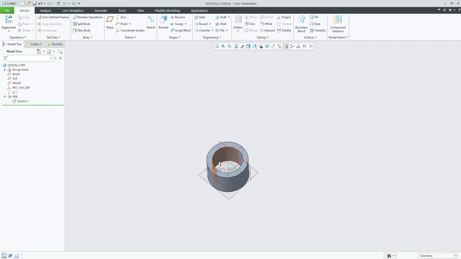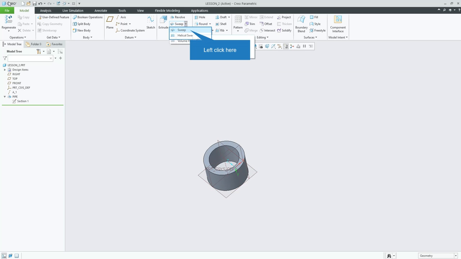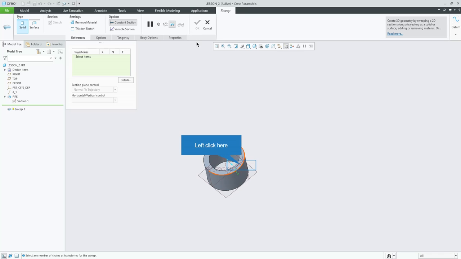Now, let's do a sweep. Sweeps are pretty cool. There's 3 different types of sweeps. There's your standard sweep, and you can do solids or surfaces. I typically do surfaces more than I do solids, but you can do both.